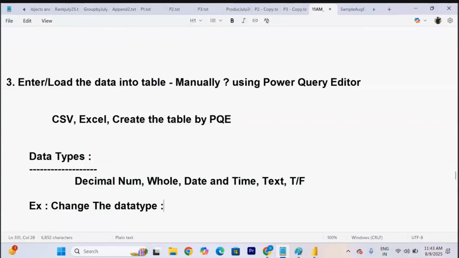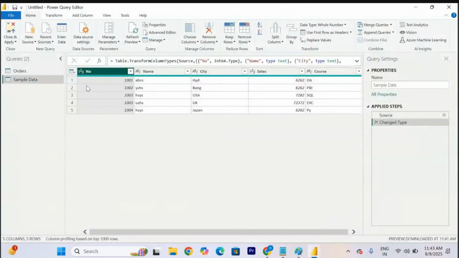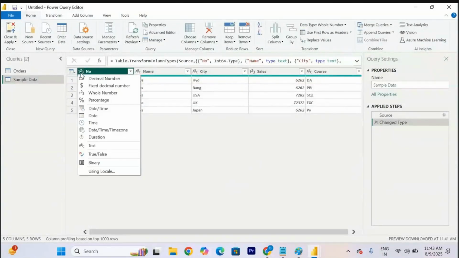So your answer is yes, but let's see how we can change it. Go to your Power Query Editor. So this is the data type. Click over here, you can see all the data types. I'm changing this. The number 1 to 3 is there, 1 to 3 means whole number. So I want to change this to text.